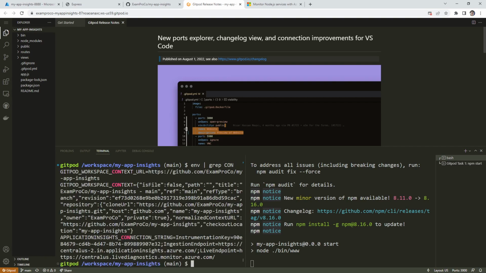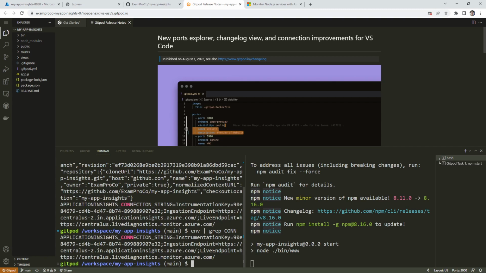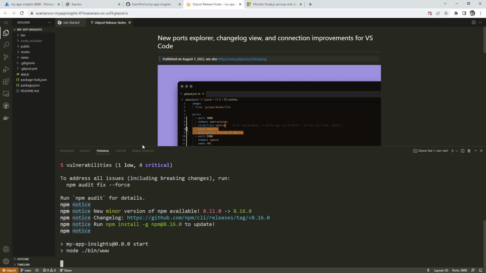So I want to see that connection was set. We'll do 2Ns. So there it is, application insights connection string. So I'll just go ahead and close this one. I'm getting a bit confused here with that open. And our app should still work.